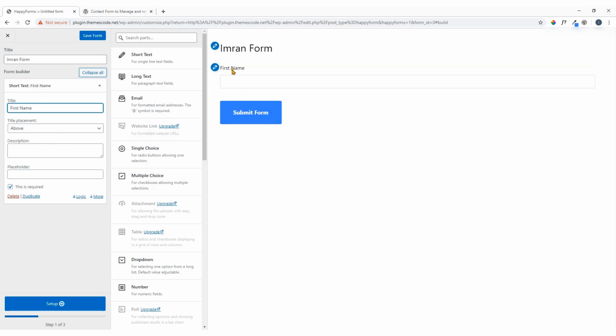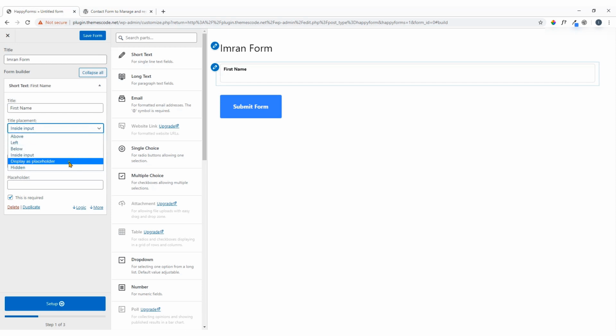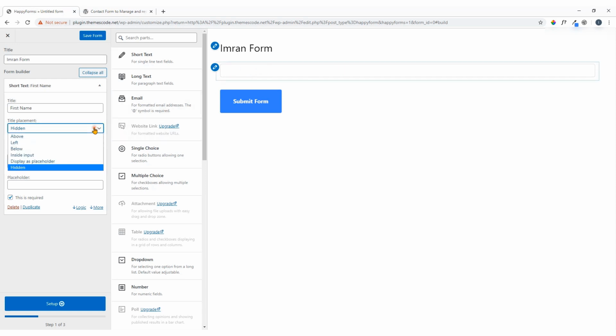If you would like to change the position of this title, you can. You have the control. Here you can see title placement, above, left. You can bring it to below. You can bring it inside. But personally, I like to display it as a placeholder. Here you can see. And you can also hide the name of this field. But my personal choice is display as placeholder.